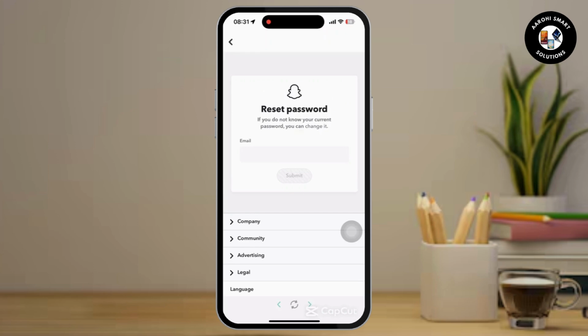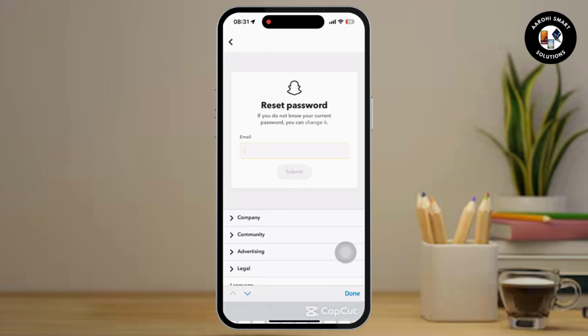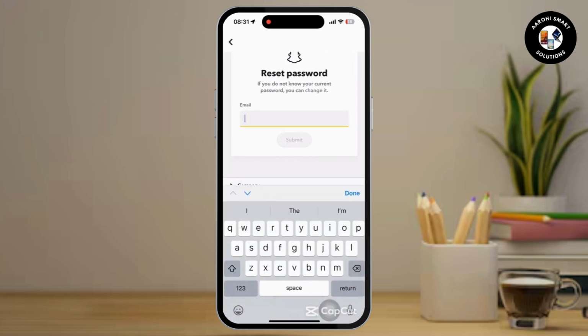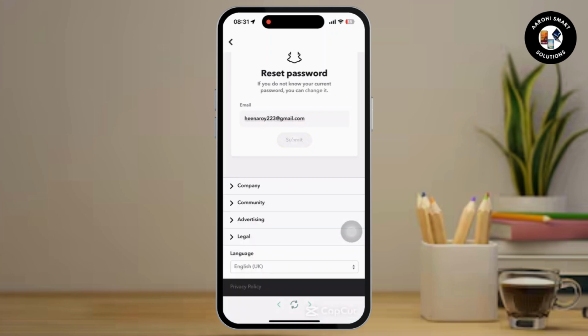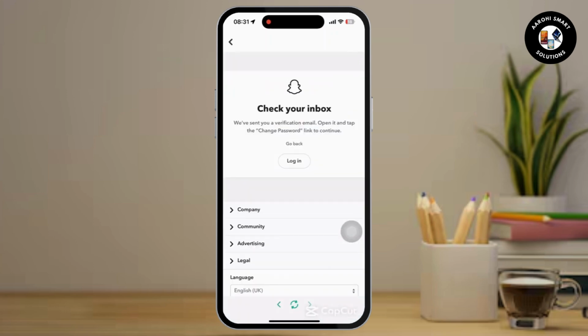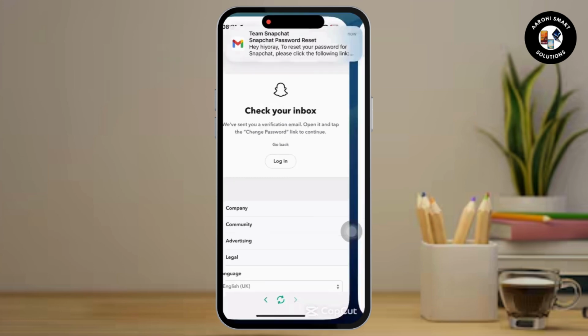So now simply submit your Snapchat account email, which is linked with your Snapchat account, obviously. So here I'm typing down my email, then tap on the submit or done option available there. Then all you have to do is wait for a few minutes for your Snapchat verification to arrive on your Gmail. So here as you can see, mine has arrived. Simply tap on it.